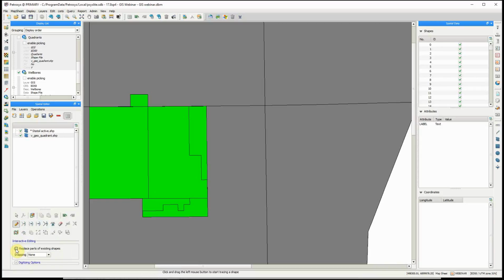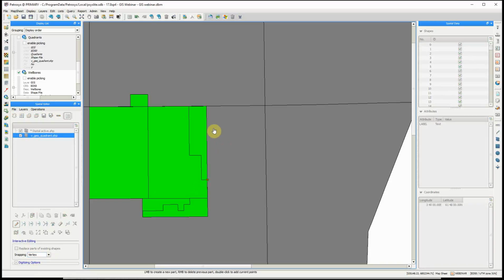I'm going to choose the pencil tool for digitizing. And I can do various types of snapping here. I can snap to shapes or trace outlines. I'm going to snap to vertex, and I'll just pick a point here, move up to this corner here, over to the quad boundary, somewhere around about here I want to have a point, back onto my production license, and just double click to finish.